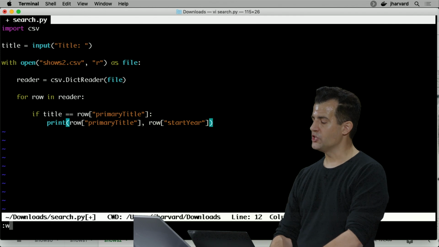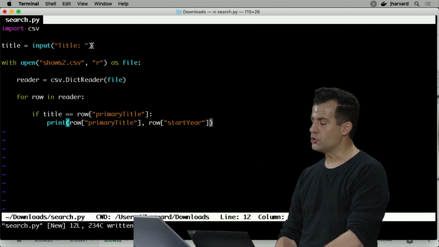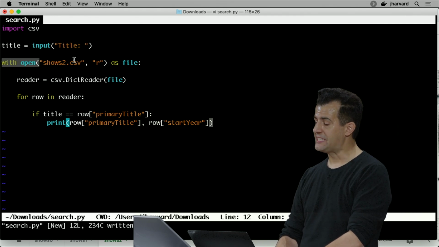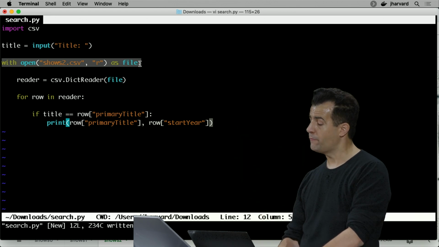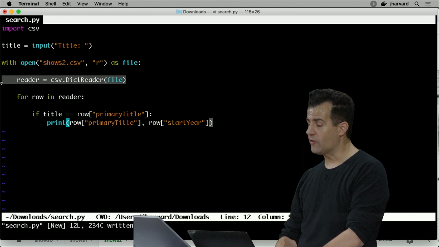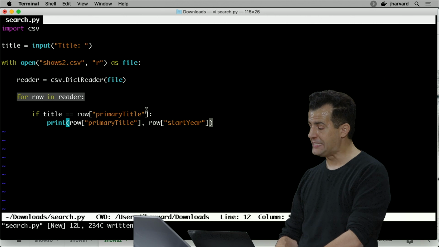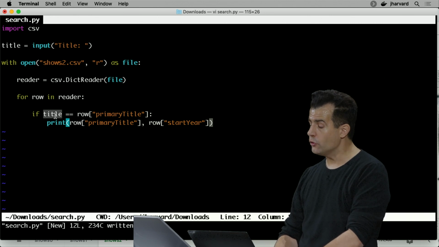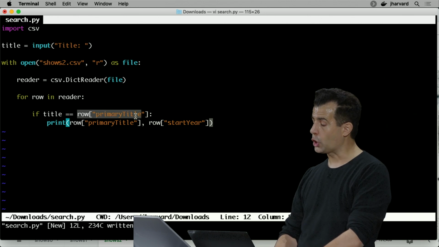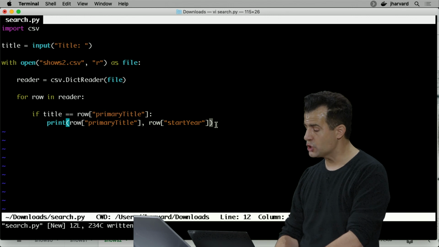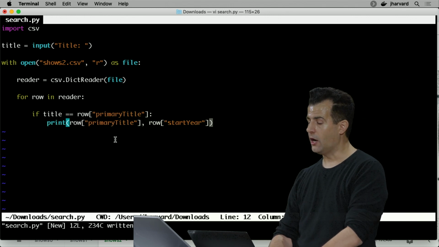So what is the goal of this program? It's going to ask the user for input. It's going to open this big CSV that I've created, but that's still smaller than the 500 megabyte version. It's going to iterate over every row in that file via a dict reader, checking if the title the human typed in equals the current row's primary title. And if so, it's going to print the title and year of that show.